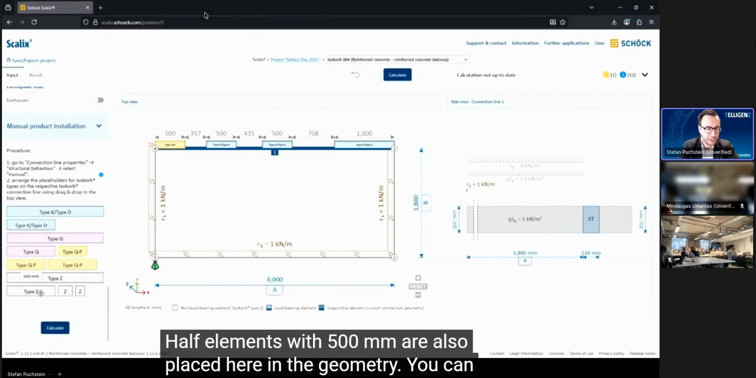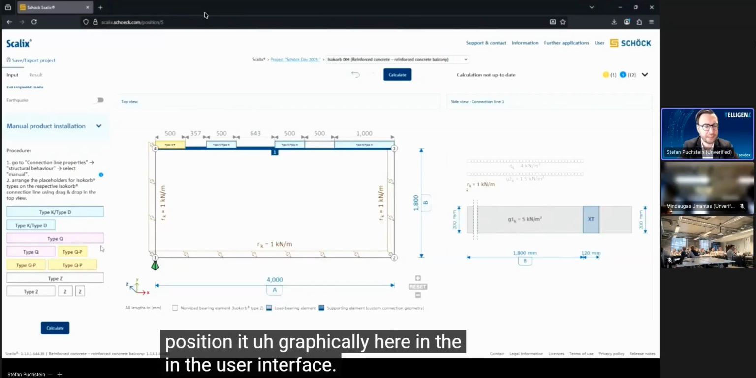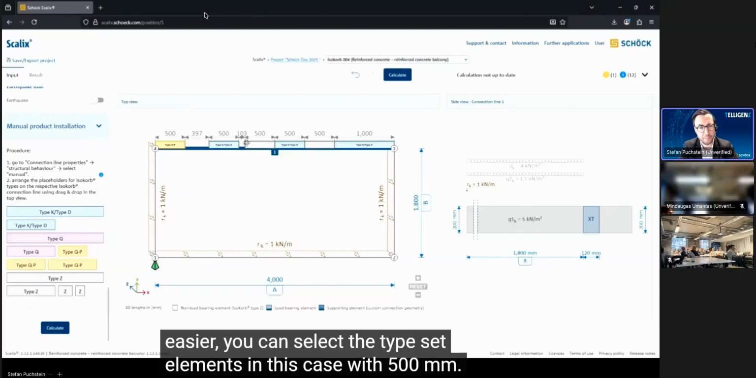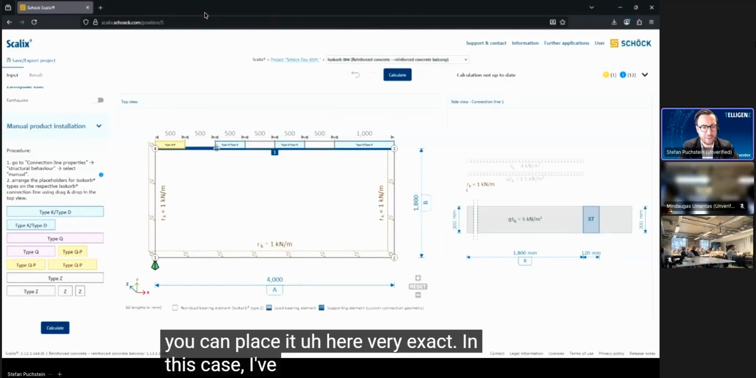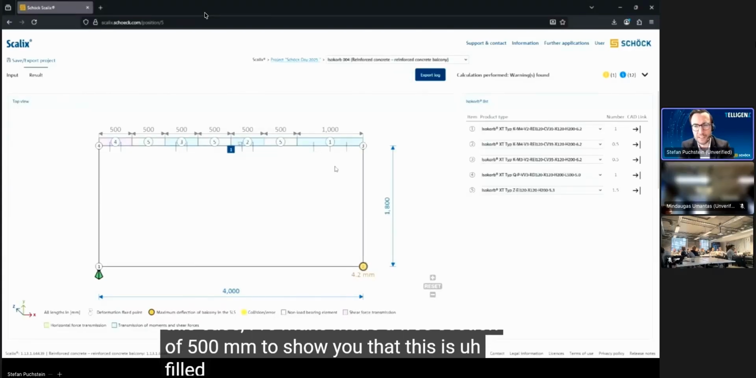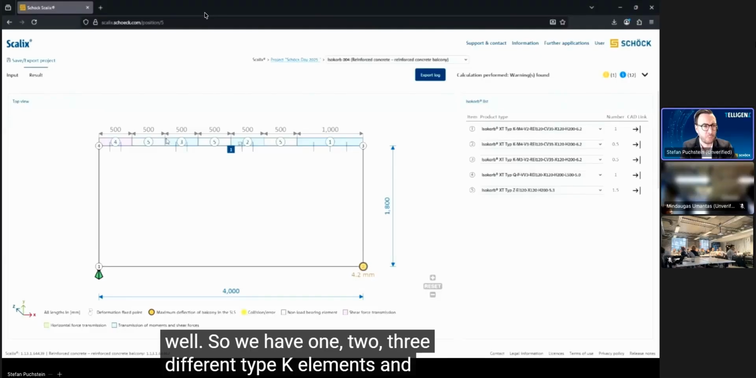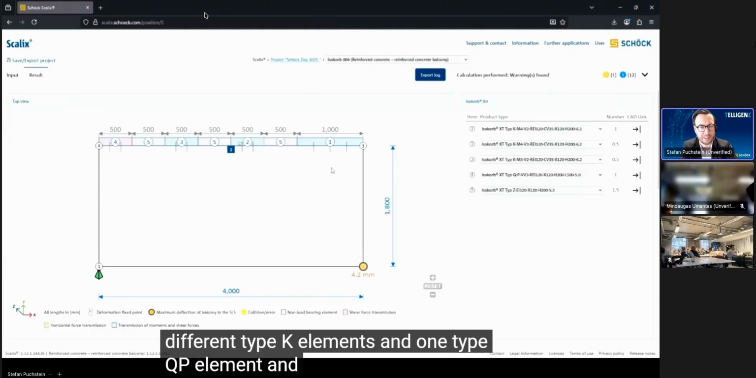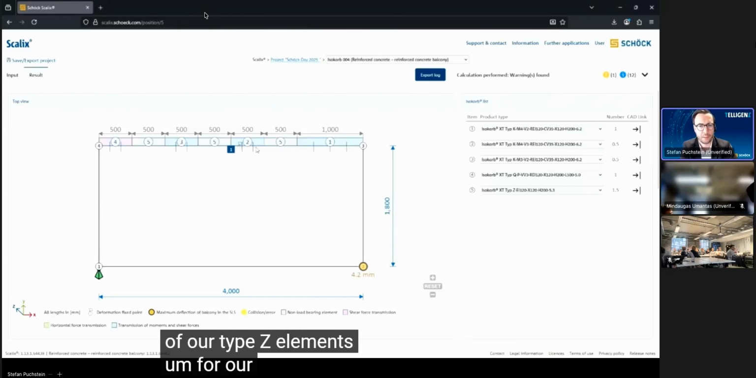You can position it graphically here in the user interface, and to make it easier, you can select the type Z elements, in this case with 500 millimeters, so you can place it here very exactly. In this case, I've made a free section of 500 millimeters to show you that this is filled up with our type Z elements as well. So we have 3 different type K elements and 1 type QP element, and 3 different sections of our type Z elements for our insulation elements.